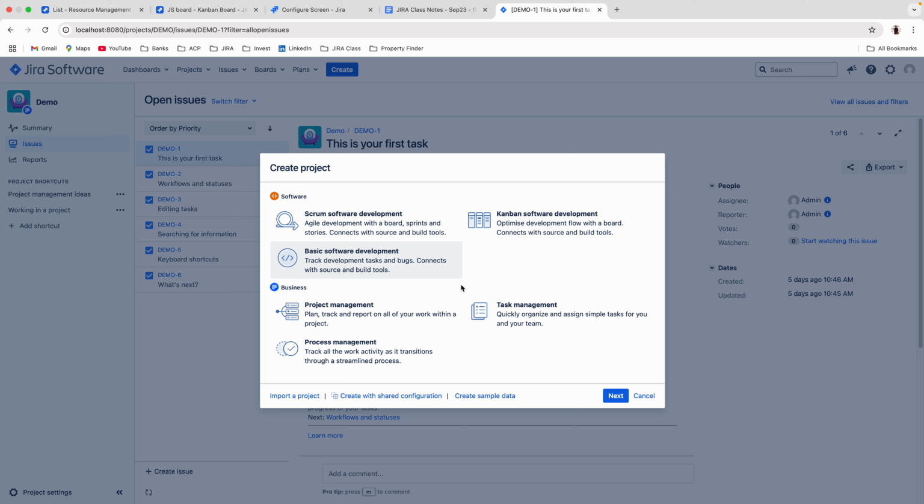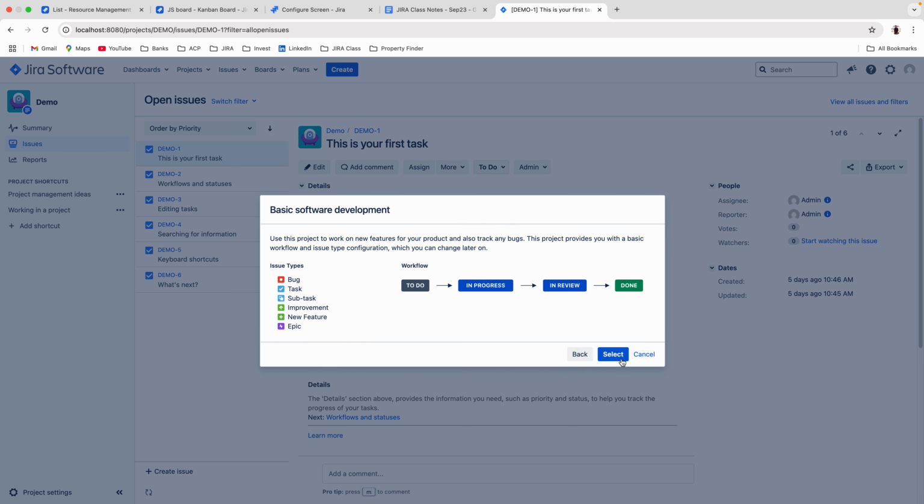So you can see when you're creating a project, it's very straightforward. Software, Scrum, Kanban, basic. Business, project management, task management, process management. But in cloud, we have a lot of options when you are creating. So the differences you can just remember. So I'm just creating a basic software project. Then click on next, select.